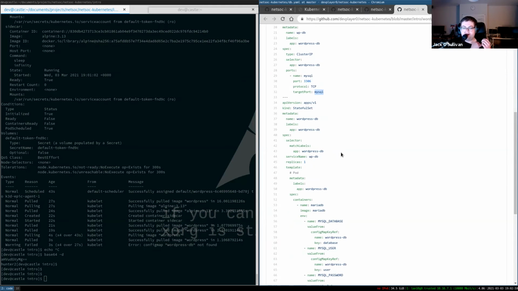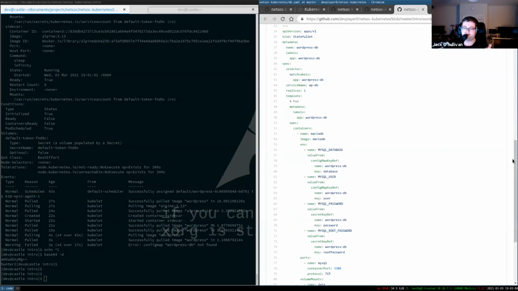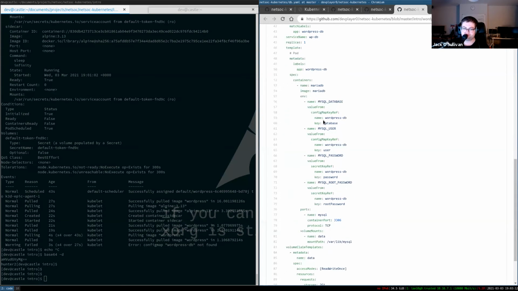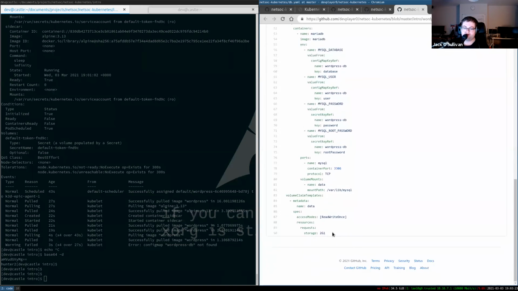So now you'll see that we have a stateful set. And stateful set, generally overall, is very similar to the deployment spec. So you can see we have these replicas and template, and there's a pod template again. In this case we have just one MariaDB or MySQL container as the image, and we're specifying the environment variables in the exact same way. But we also have this extra bit at the end, the volume mounts and the volume claim templates.